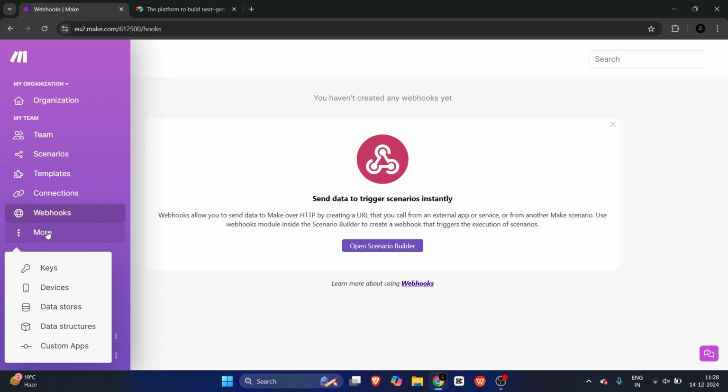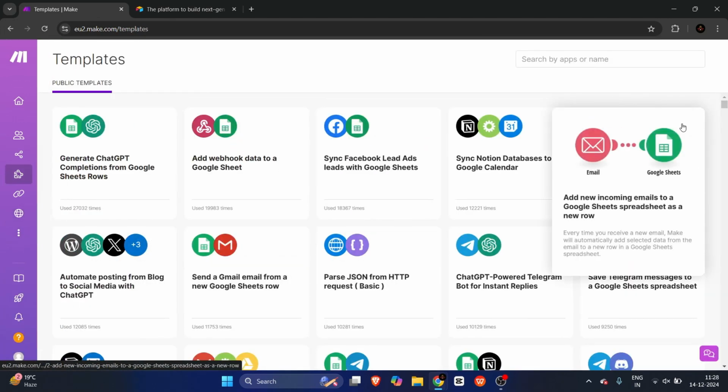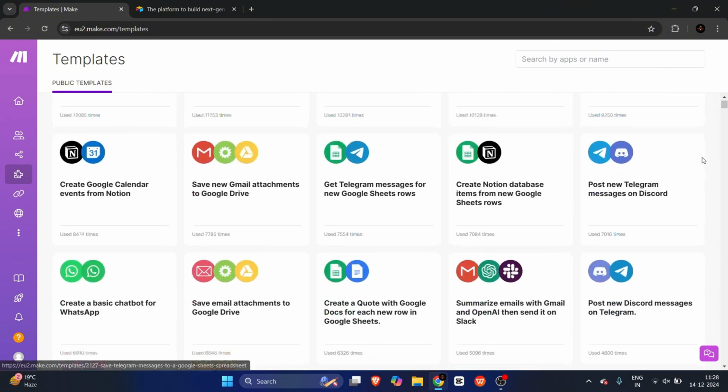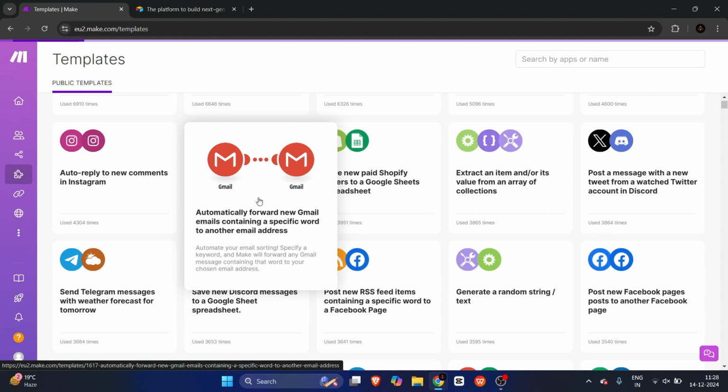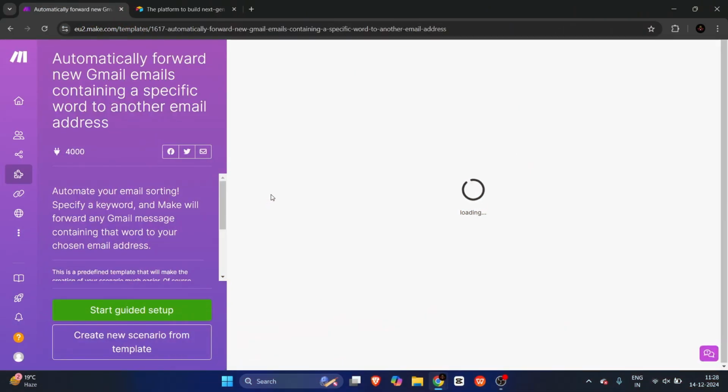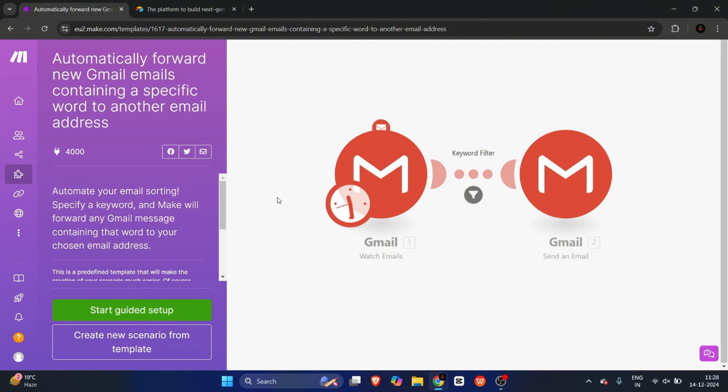Next, let's create our first automation. For beginners, templates are a great place to start because they're already set up for common tasks. Click on the Templates tab and you'll see a list of automations you can use. For this video, I'm going to use the template called Automatically Forward New Gmail Messages containing a specific word to another Gmail. It's perfect for filtering and managing emails.